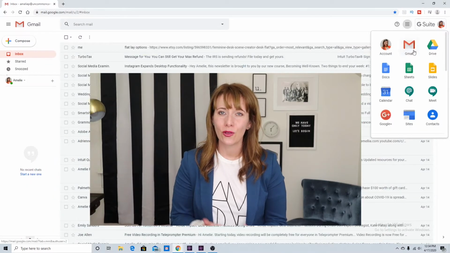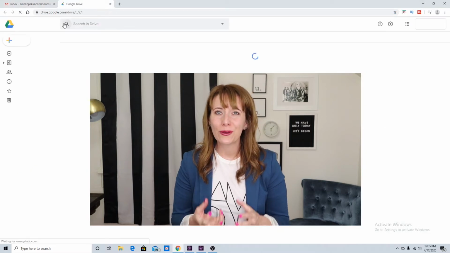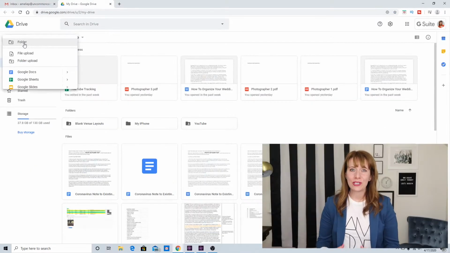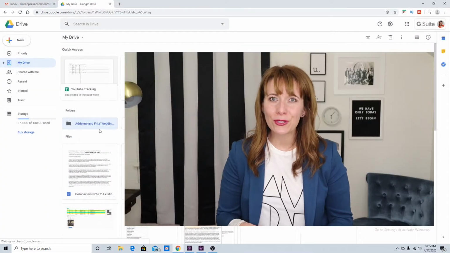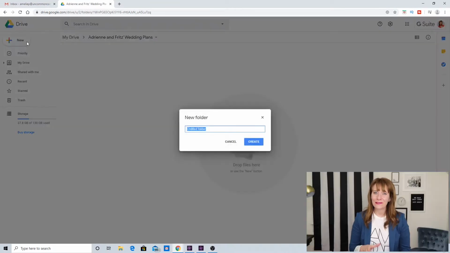Start by opening your Gmail account and clicking on the Google Apps icon. Open up the Google Drive app. Click New, choose Folder, and name it your first name and your fiance's first name, and then Wedding Plans. Double click on that folder to open it. Click New again, then Folder, then Name, and name it Dreams.